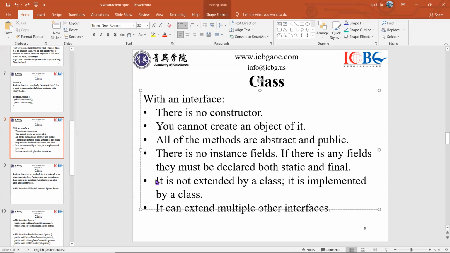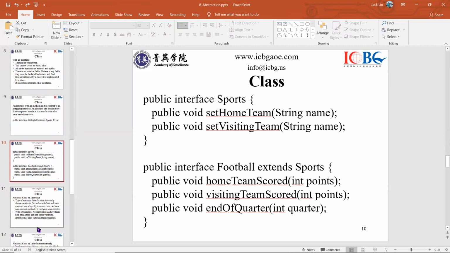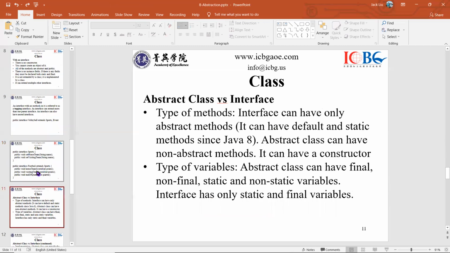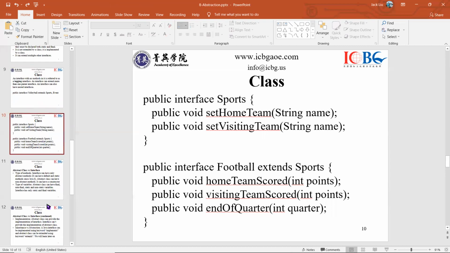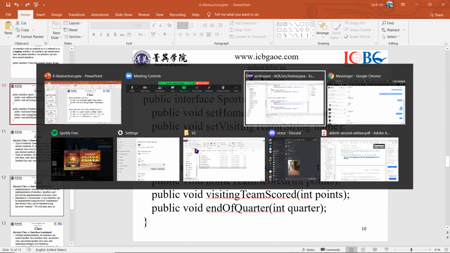And the last thing that's important is how to use them. They're what's called implemented rather than extended. And so what does that look like here? Well, this is actually not a good example. Do I have an example besides? I don't think I do. So let me do this.